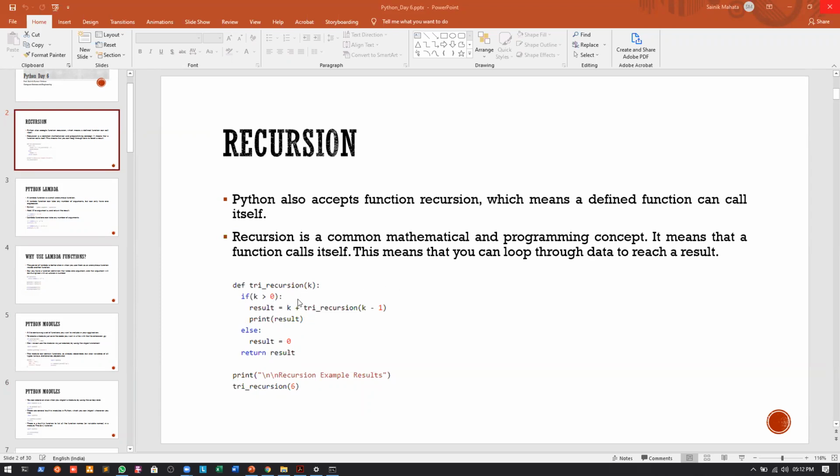Now here we are calling the same function once again, but this time the argument is k minus 1. Whatever the value of k, we subtract 1 from that, and again using that value, we call the same function. Suppose the value of k is 6. We check whether k is greater than 0, and yes, it is.